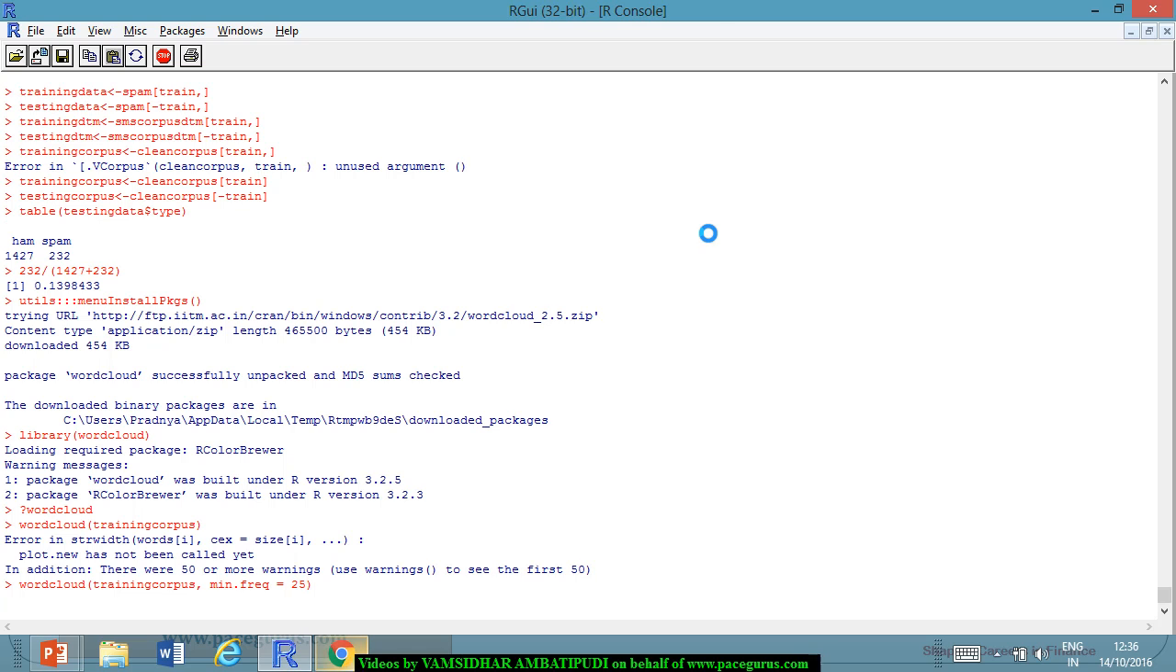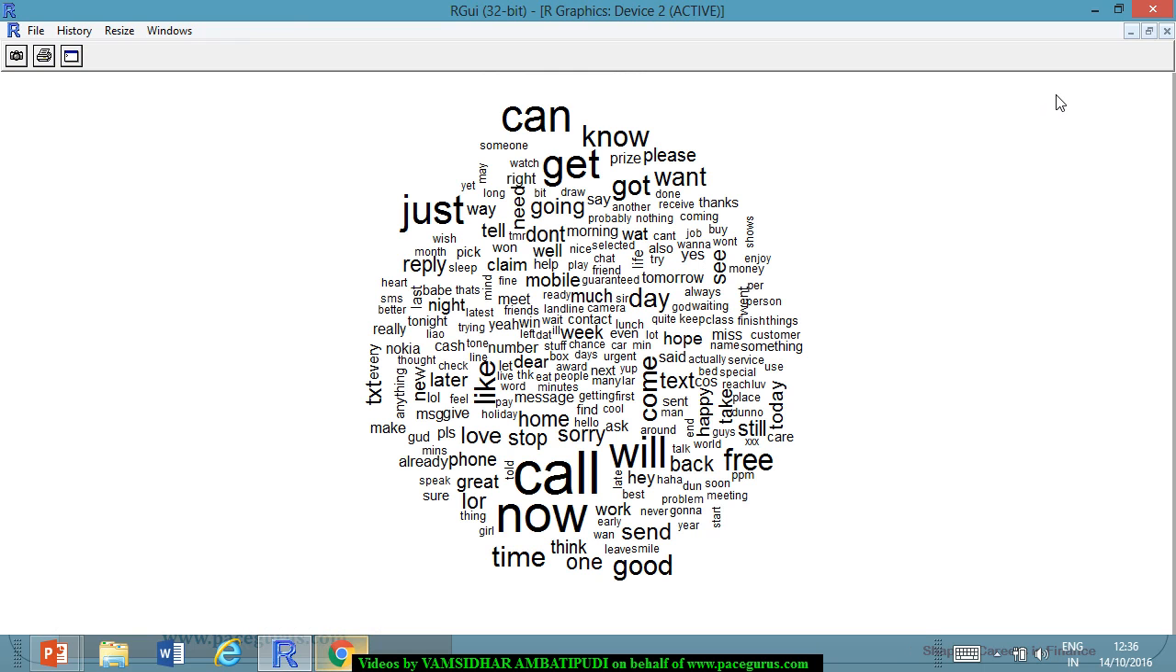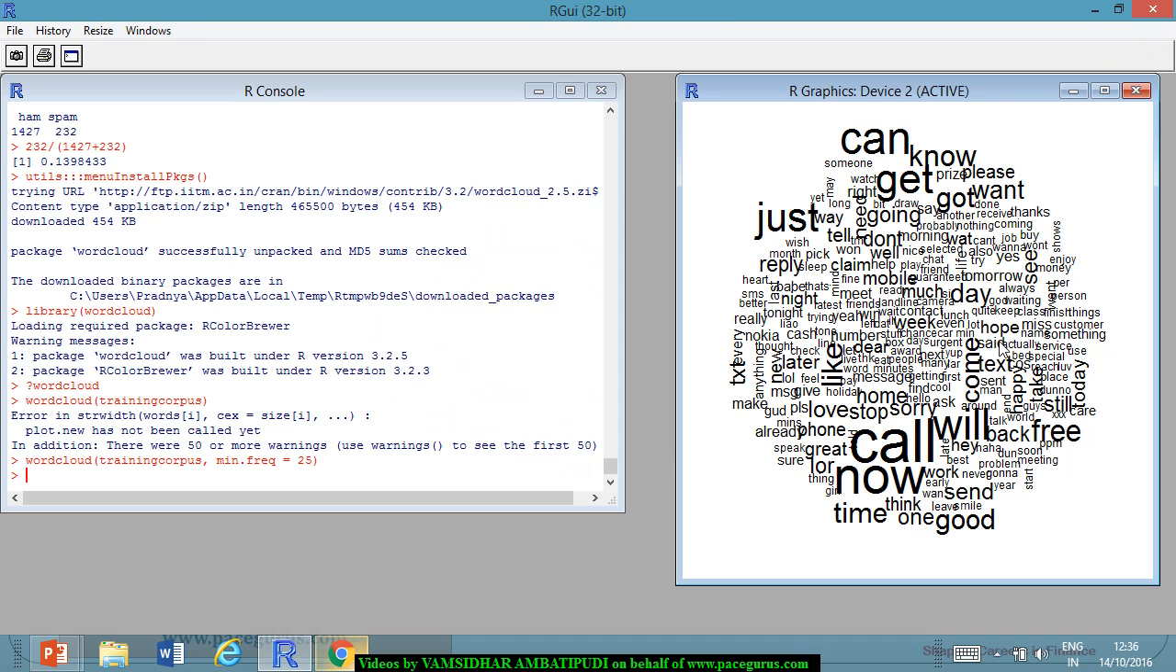Now let me see if there is some kind of an improvement. Yes, only this is my word cloud now. The words which are coming more number of times are shown with a bigger font. The words that are coming fewer times are shown with a smaller font. So this is how I am able to generate my word cloud.